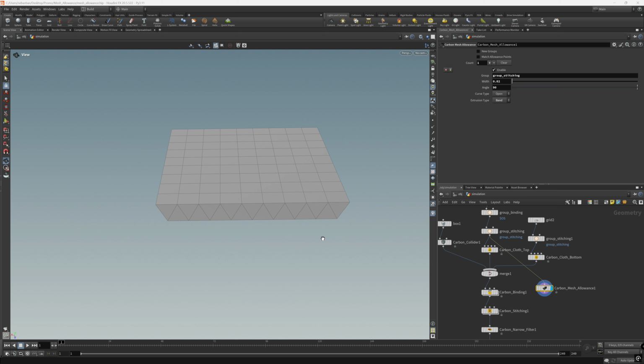The one scenario where you don't want to use band, where you actually want to use darted, is, for example, if you have a mesh that gets deformed a lot. Like imagine this grid being turned into a tube.